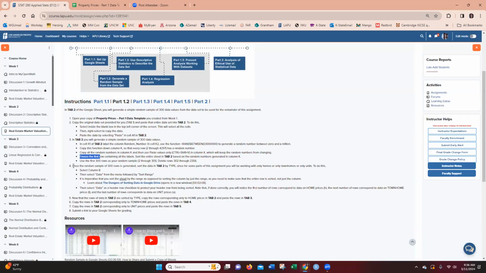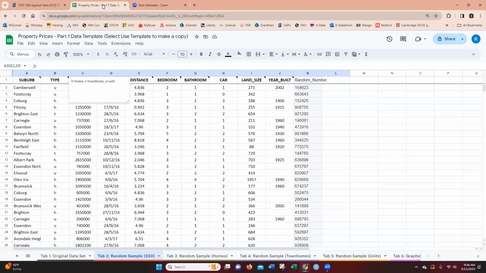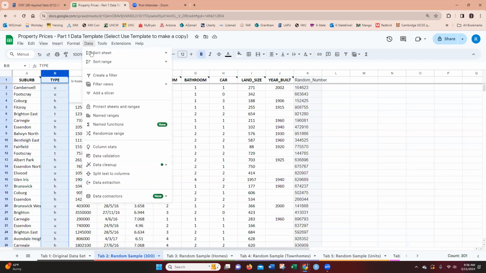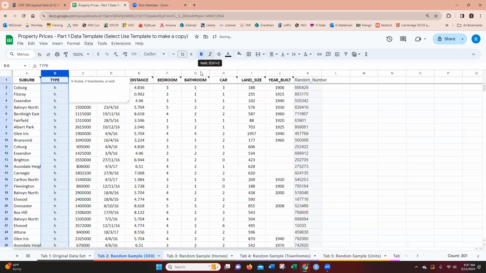And so now we are to number 4 in our assignment. Once we have our 300 rows, we're going to sort it by type. Since for some parts, we'll be working with only homes, townhomes, or units. So we're going to select column B, just here. We're going to do that sort again. So data, sort sheet, and notice when you have it highlighted, it knows sort sheet by column B. That's just one of the helpful ways. That's why we always select the column, because that way we know it's going to sort it how we want.